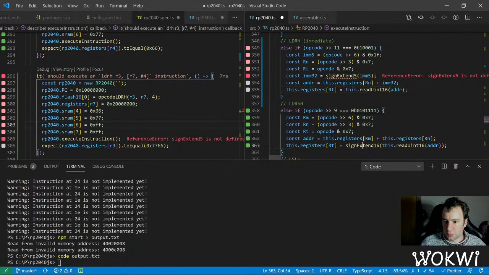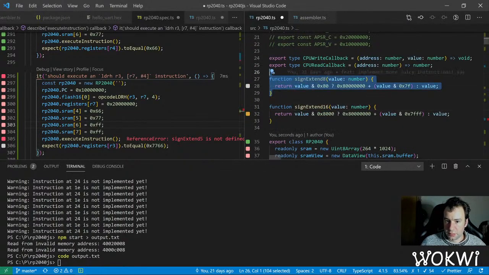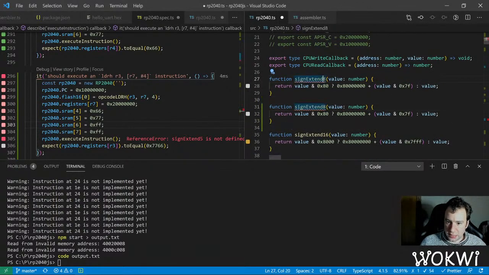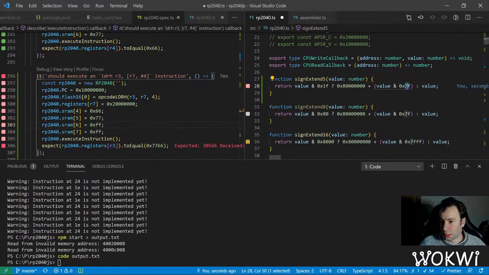So we need to implement sign extend 5. Oh, we have sign extend 8 and we don't even use it. Anyway, sign extend 5, if value and 1F, then this and F. Yeah, did I do it right? I hope. Yeah, it seems to be quite correct.